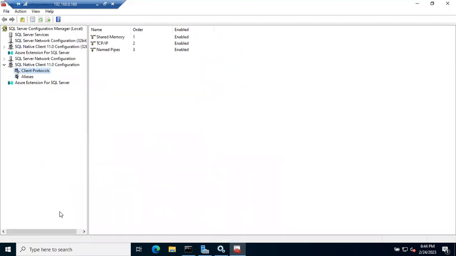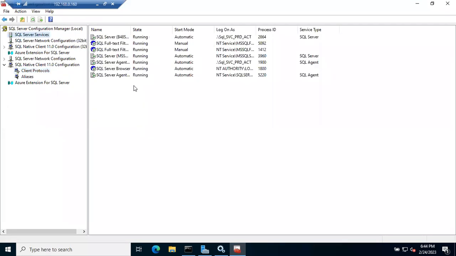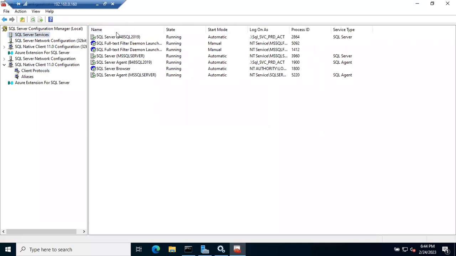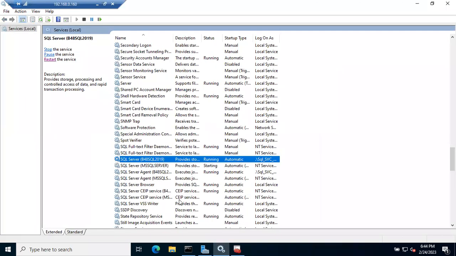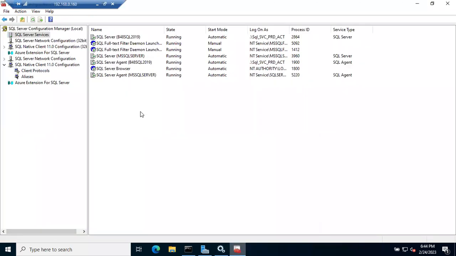If you open the higher version configuration manager, you can see the lower version services, guys. I'll explain about this configuration manager, don't worry. So if you see here, all the services are up and running. These are only SQL related services. You don't see other services. In the services.msc, you can see all the services, non-SQL related also. In the configuration manager, I can see only SQL related services.